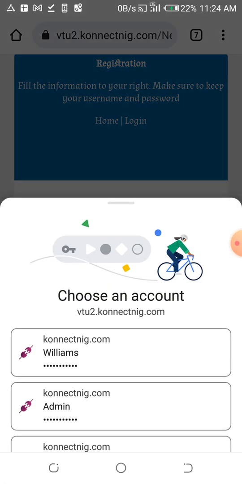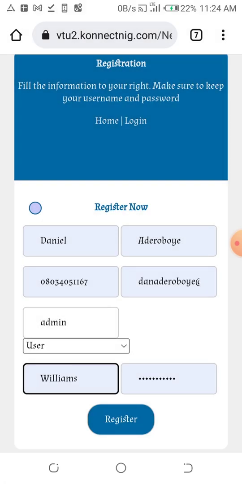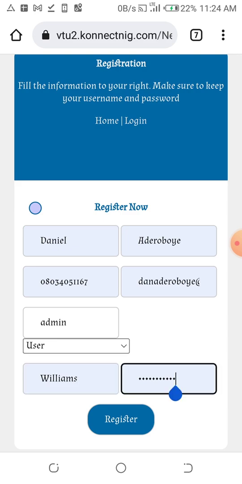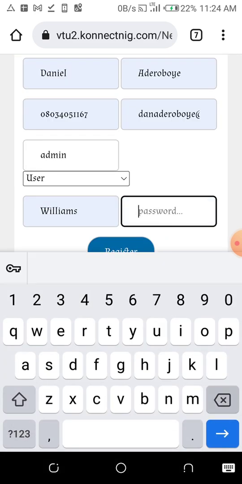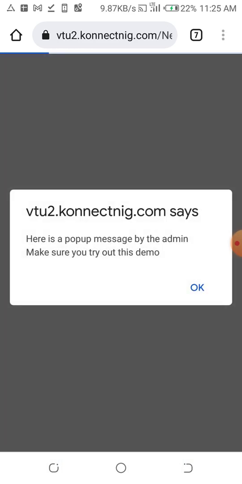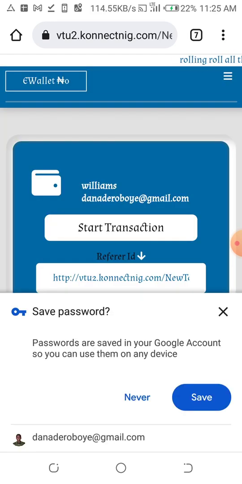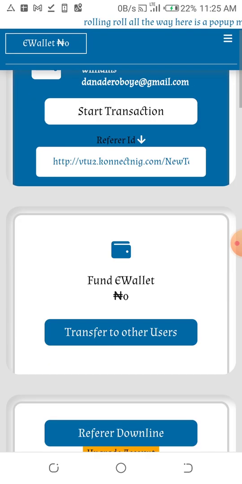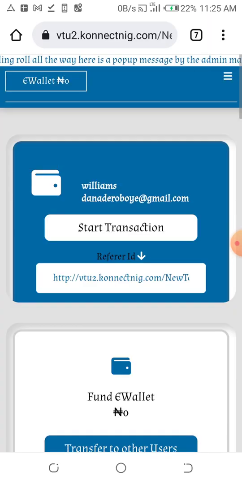So I want to select a username. Let me select this Williams and change this password to something else. This is a test. So let me call this okay. Just click on register and the person is going to register like this. A pop-up appears, they become registered automatically, and it takes them into their portal. So your customers are going to see their own portal, and your website is already functioning properly.